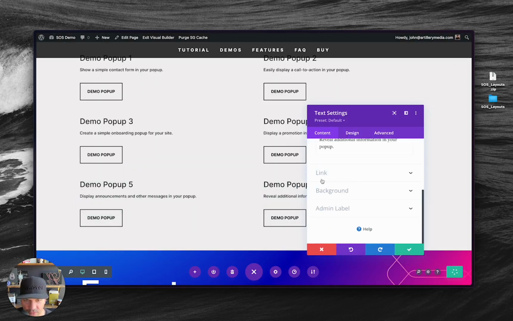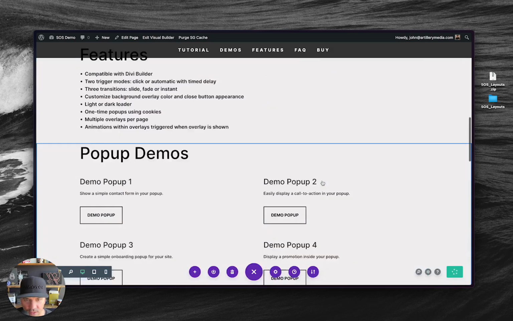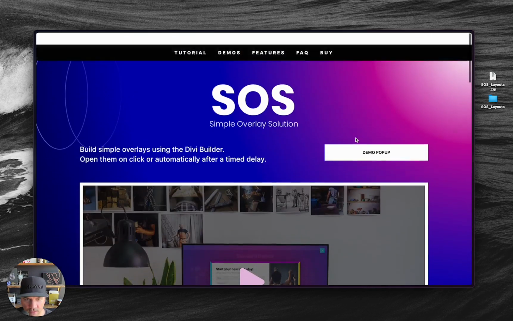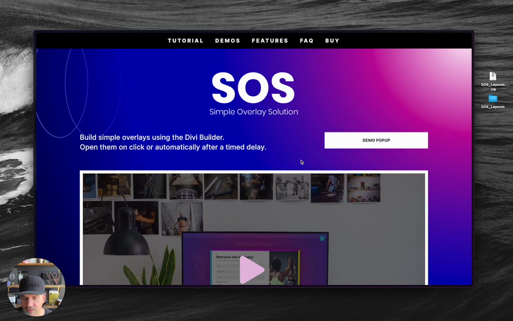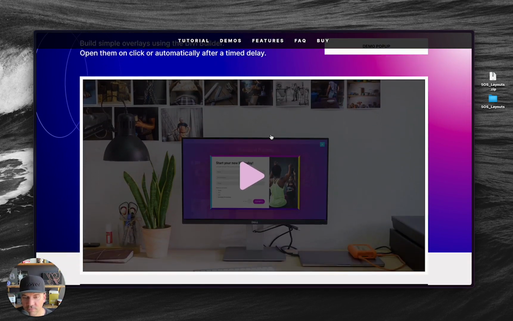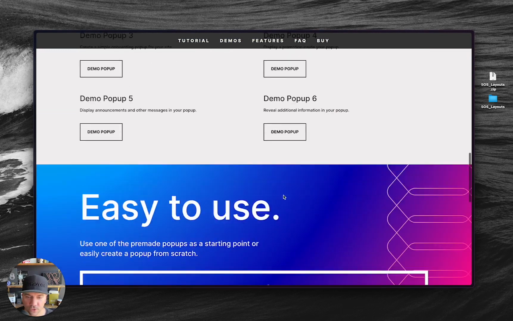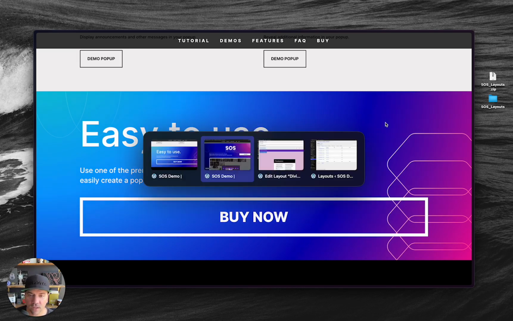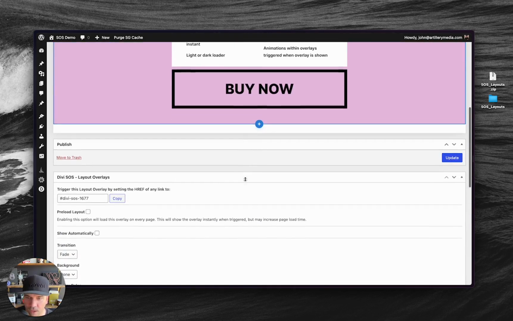I'll just reset the link. That's fine. But here I got this demo pop-up button up here, and I could have made this whole section like that. Or let's say you want to show a video in a pop-up. If I click anywhere in this section, it'll launch that pop-up with the video. That's pretty cool. Let's go back and look at some more options here.